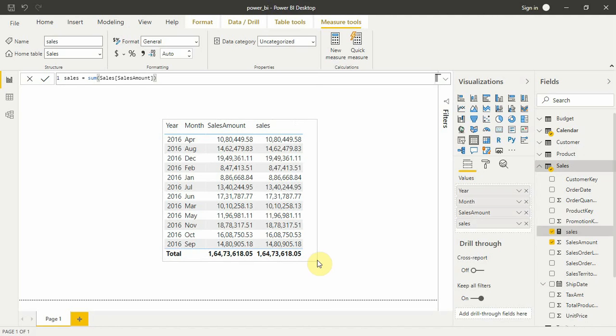Now you must be thinking that this is equal to this, because this is a measure which is an implicit measure, and this measure we wrote was an explicit measure. So why should one use explicit measures? It is because they give us control, they are easy to reuse, and they have impact on connected reports.